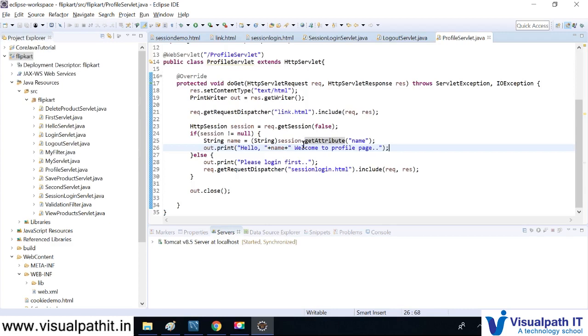Now if you click on profile, it will ask you to log in first. See, it is asking please log in first, because the session object is not there. How many times you click on profile page, it will simply ask for login. If I log in with the proper details, welcome, it says welcome James, and if you click on profile page, it shows hello James, this is profile page. If you want to log out, click on logout.